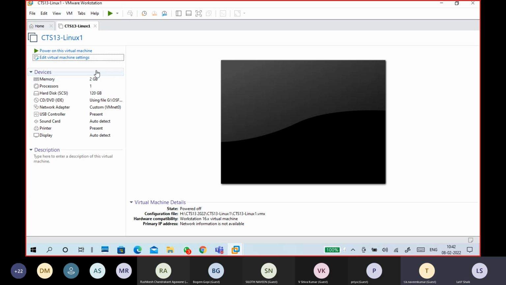Okay, I changed it, so 4 GB to 2 GB. You can put 1 GB also, but 1 GB is a little slower.